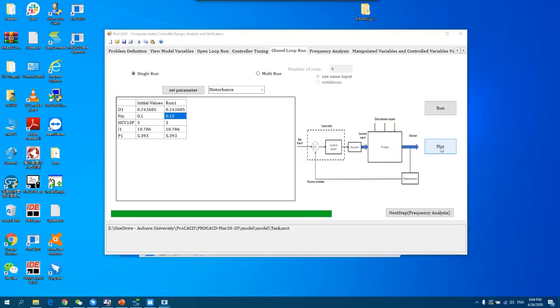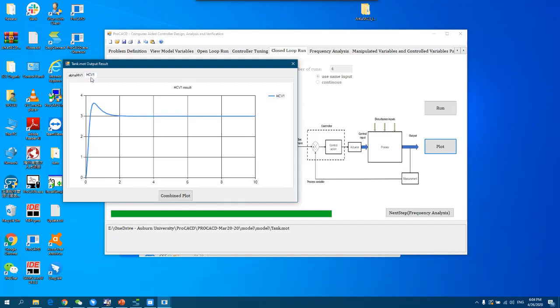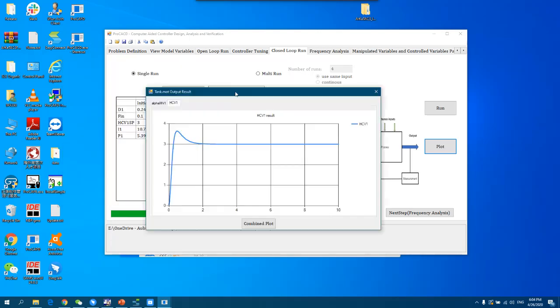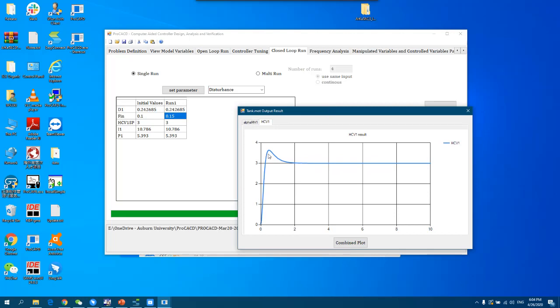Then you can go to plot, and you could see how the alpha changes, and also you could see the difference with respect to the control variable. You could see that it has overshot, and then since our set point is 3, it has come back really quick to 3. So which means that the parameters are really working well with respect to disturbance rejection.